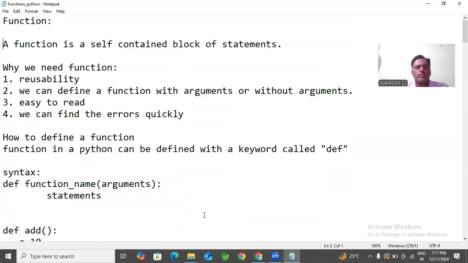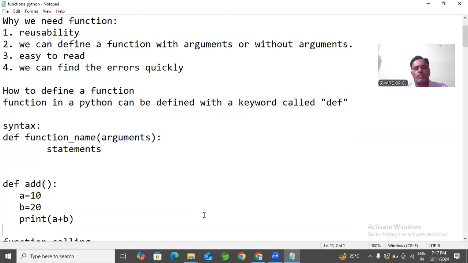And how to define the function? If you want to define the function, you have to use the def keyword. The syntax is def keyword, function name, arguments and statements. So here the example is def add, a equal to, b equal to. These three we can call the statements. This is called the function name, and this is the keyword def for defining the function.